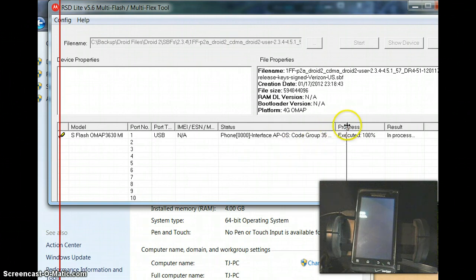Executed 100% of this code group. Now it's verifying. Okay, now it just switched to BP bypass. Sometimes, if your drivers were not installed correctly, that's where you'll have a problem, and you'll have to reinstall drivers before you continue.